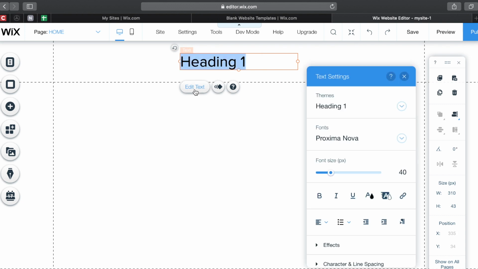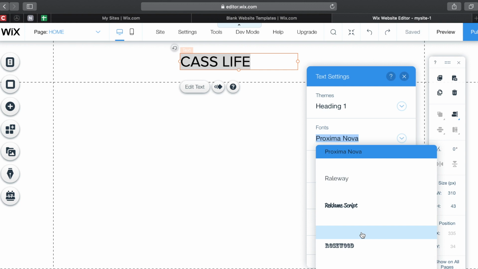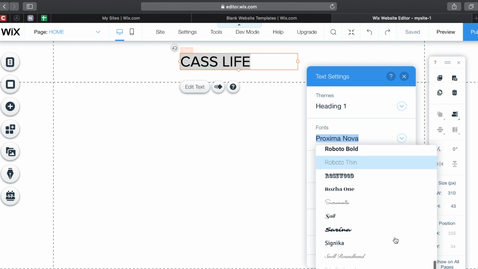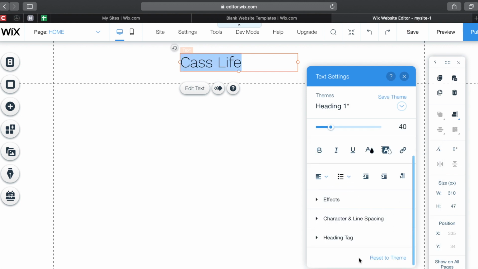So let's just call this Cass Life. Cool. So I'm gonna take that, and then I usually don't really play around with the themes much. Fonts, I do play around with the fonts. If you guys are into uploading your own fonts online, you can upload fonts into Wix that you already have downloaded. Yeah, let's go with that and then bring it back to caps. All right, there we go.